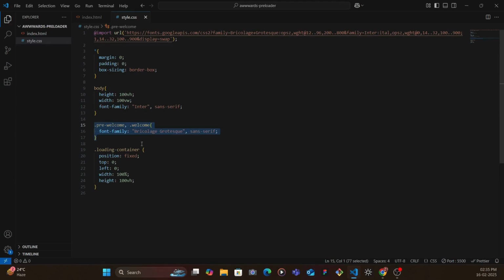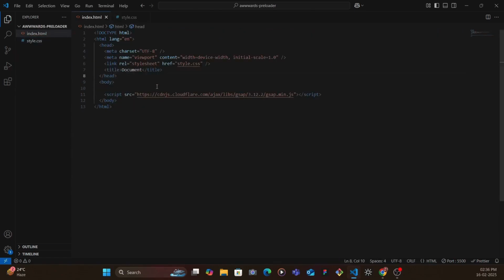And then I've added some styling to the loading container, which we're going to define in a bit in the HTML. And then also in the body, I've set the font family to Inter. Both of these fonts are Google Fonts. So when you download the source code, obviously in the style.css file, you'd get the import link. Now we're going to get started in the HTML.